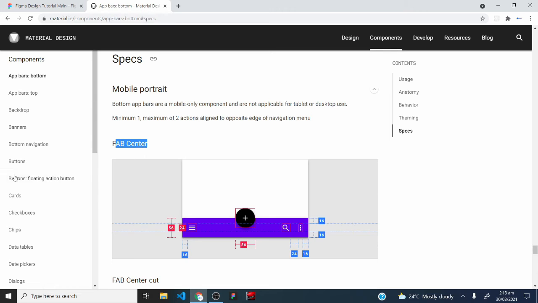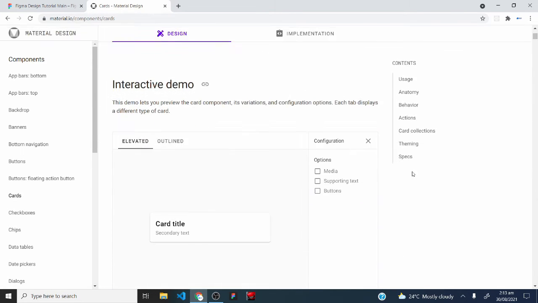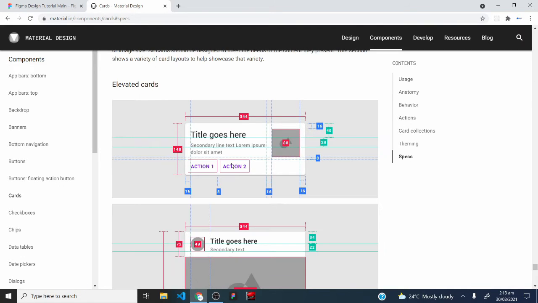So I would come here and click on cards. When I click on cards, I would click on specs. Let's start with this one. To start with this one, we are going to need to have a title text here and a body text here. Now, how do we know the size of the title text to use here? Also, how do we get to know the size of the body text to use here?